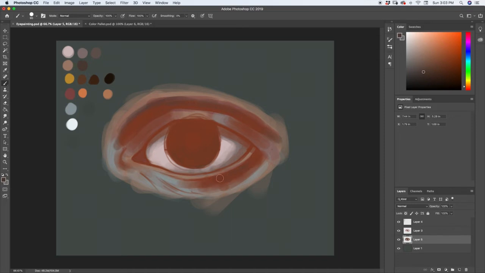You can add a little bit on this underside of the eyelid. Let's go ahead and lightly blend this up into this top area. Just not adding very much pressure and letting it stay nice and transparent.